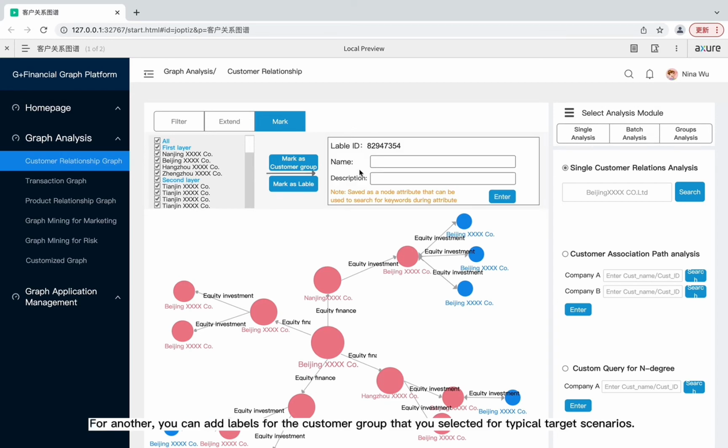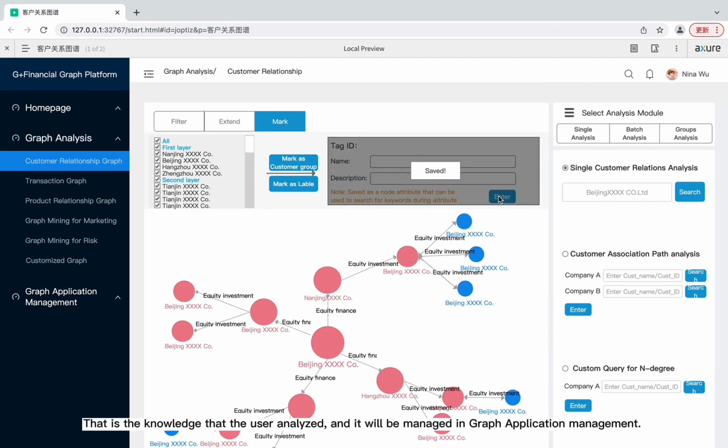For another, you can add labels for the customer group that you selected for typical target scenarios. For example, you can add a label named Fund Fraud Branch of Lee. And you can write the description like According to Transaction Timeliness. That is the knowledge that the user analyzed and it will be managed in graph application management.